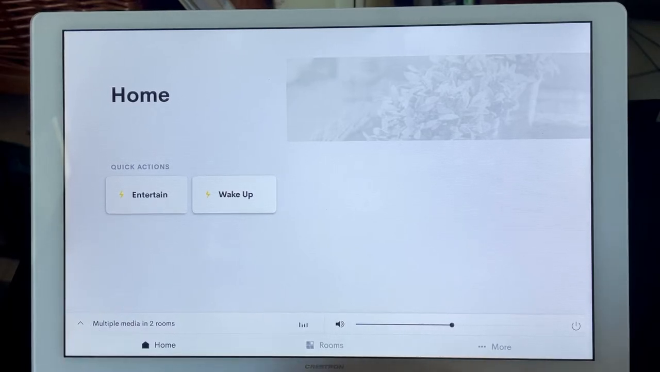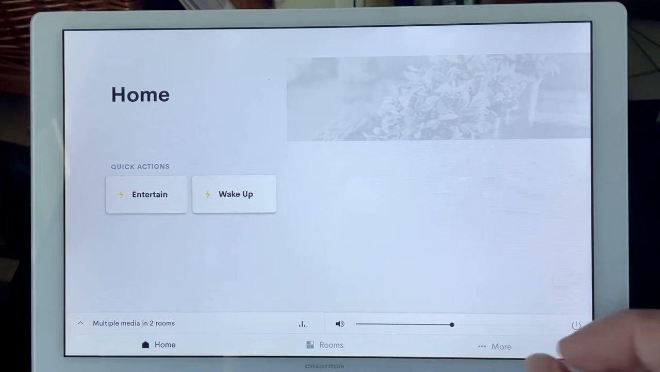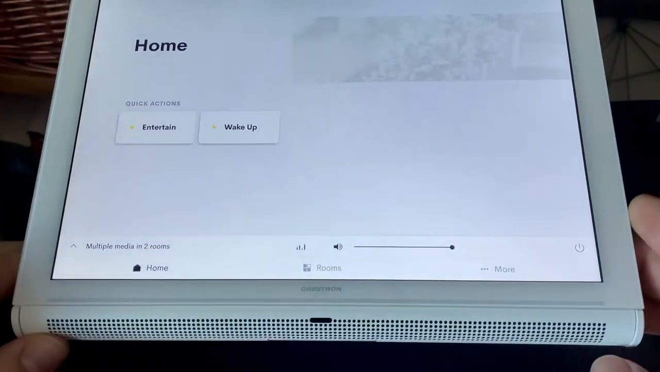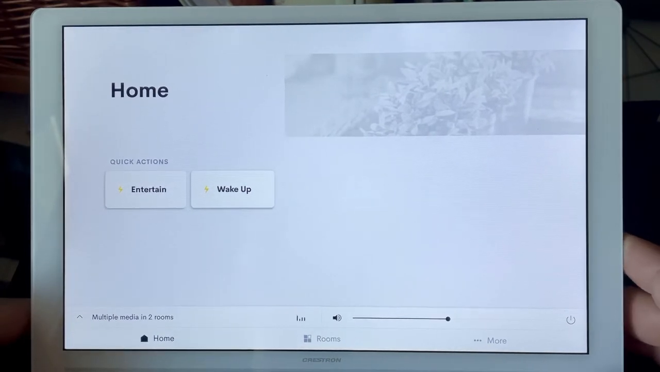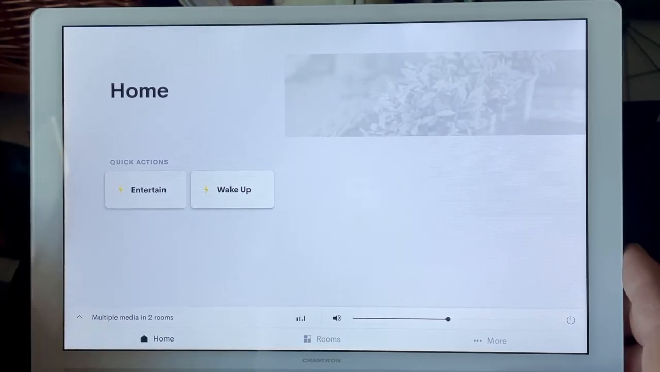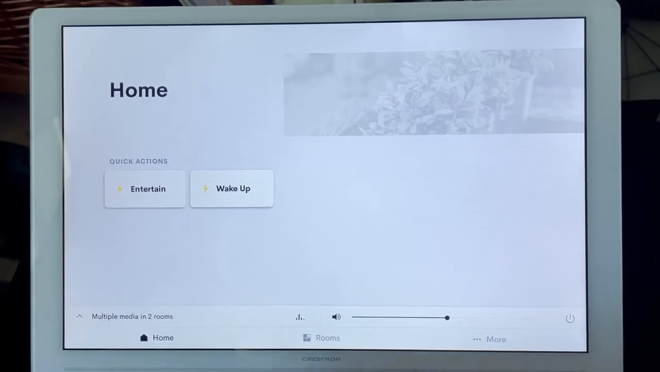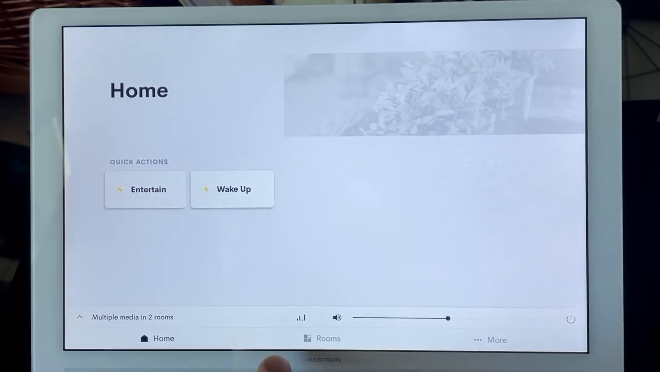All right, here's a demonstration of the new Crestron Home app. This is on a tabletop touch panel. So it's a physical touch panel, could connect over Wi-Fi or be hardwired. This interface is pretty much identical to what you would see on an iPad. So the navigation is very straightforward.